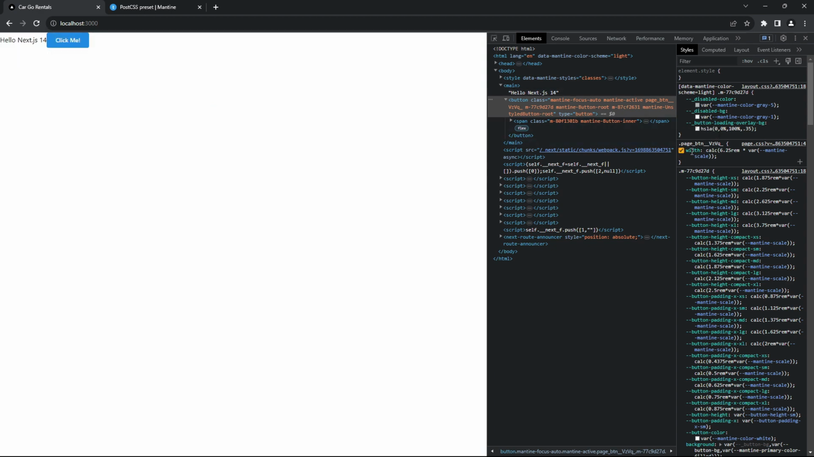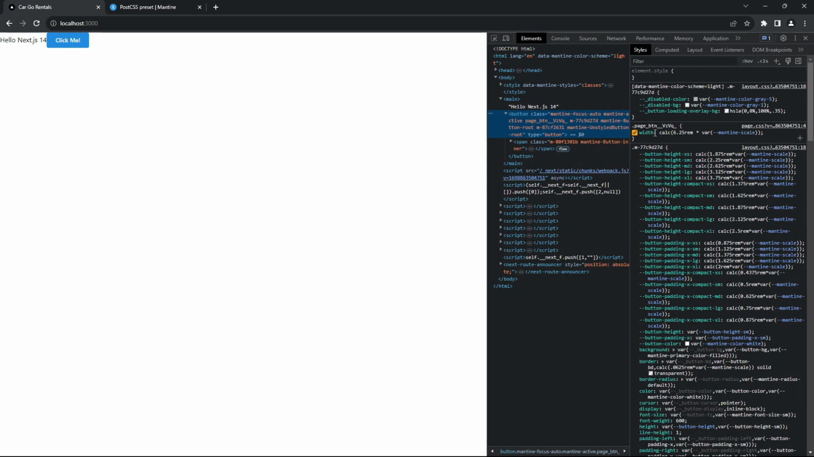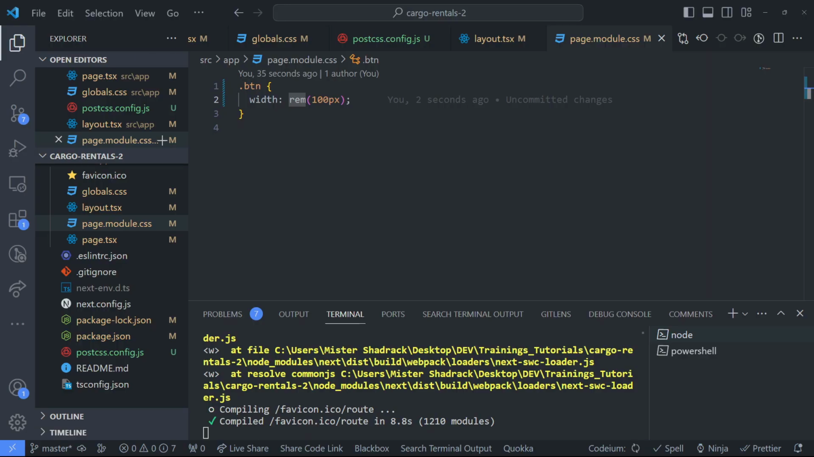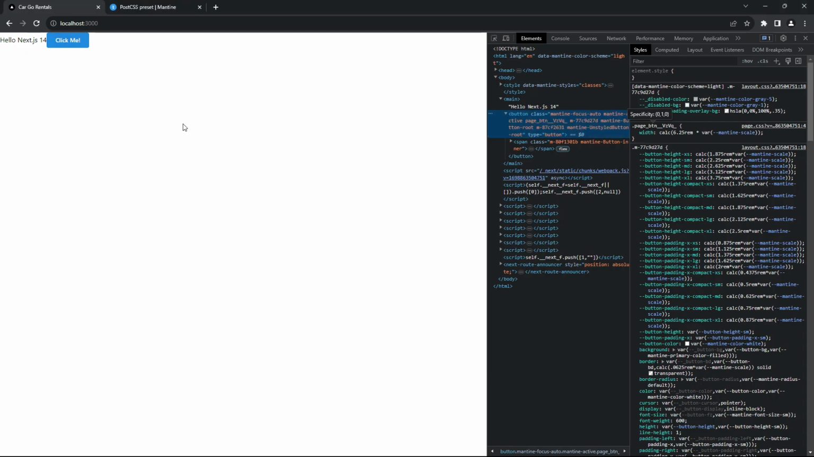So if I do the inspect now, as you can see, it does some calculation. You see, I set it to 100 pixels using the rem function, and it does some calculation. And as you can see, 6 rems by variable Mantine scale. However, Mantine does 8 calculation, rem calculation, but this is 100 pixels, I believe.